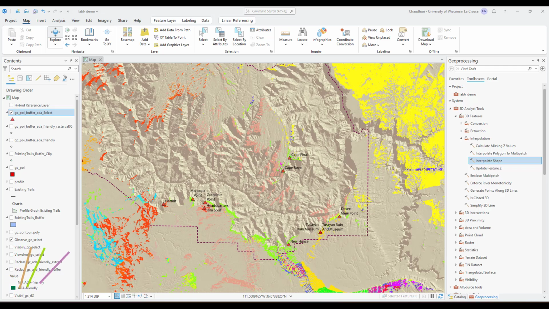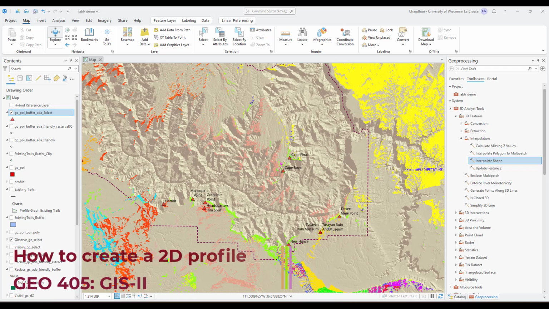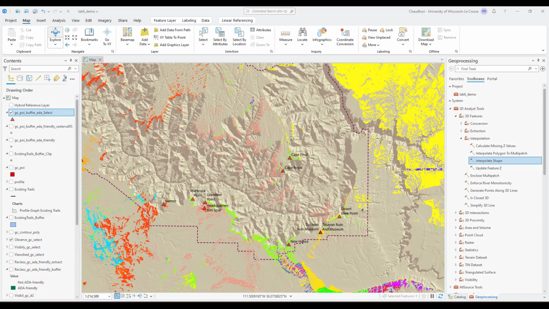In this video, I'm going to demonstrate how to create a 2D profile from a DEM in ArcGIS Pro 3.5. So we decided that Cape Royal is the location, or potentially rank 1, for the new observation deck proposal. You want to see what the terrain profile is in this region.